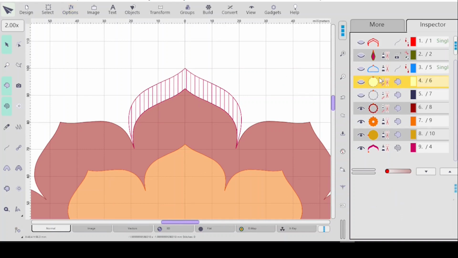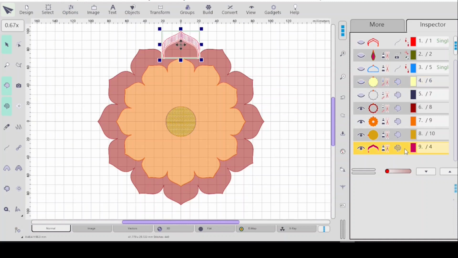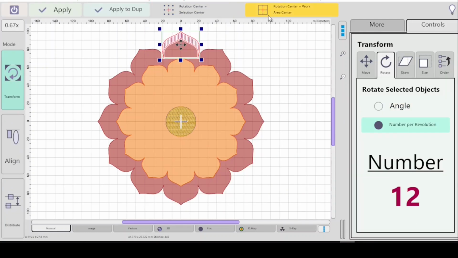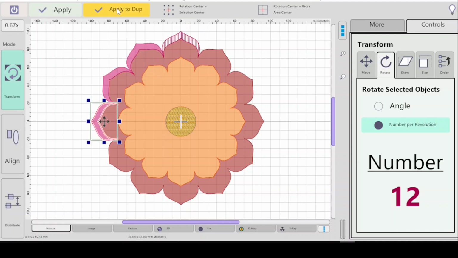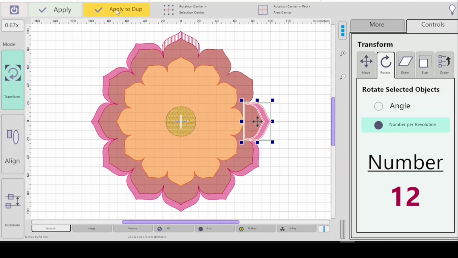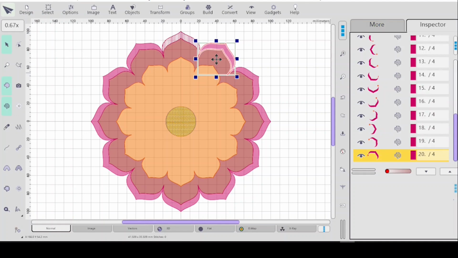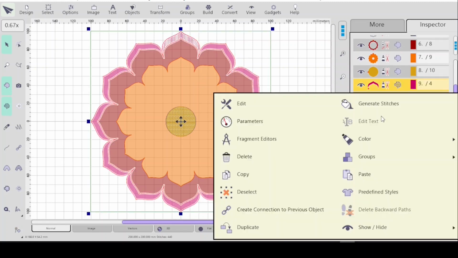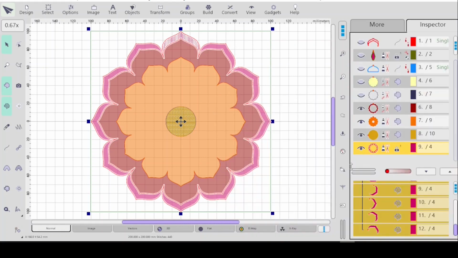So Control 1. Now we can take and rotate this, and we'll use the transform tool like before, like we did with the fill. Transformation window, it's already on 12, so all we have to do is hit this and apply to duplicate 11 times. And hit escape. And there's no scissors again. Perfect. So this one was selected. Hold shift, and we'll just group those. And you'll see when I hit generate stitches, this will rotate correctly.